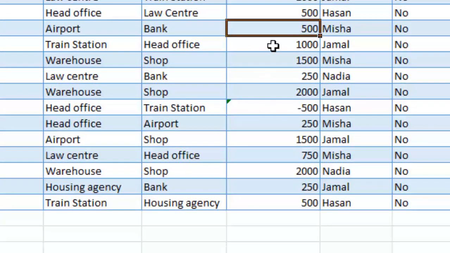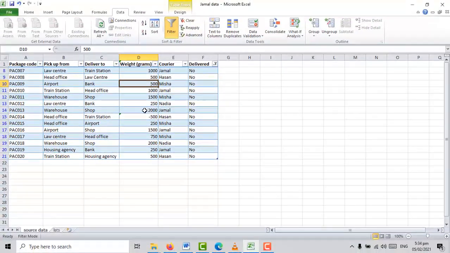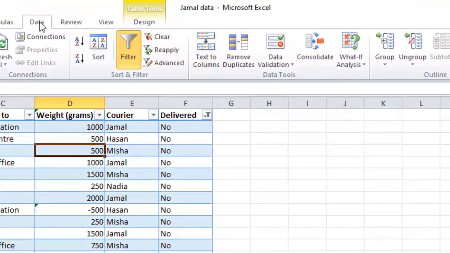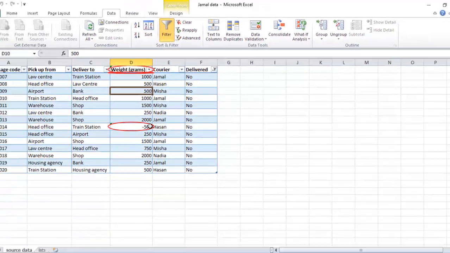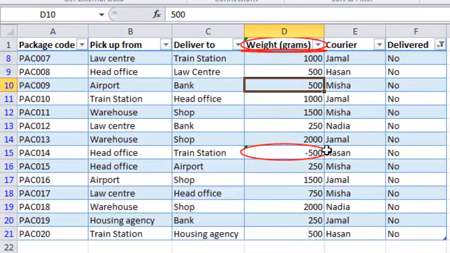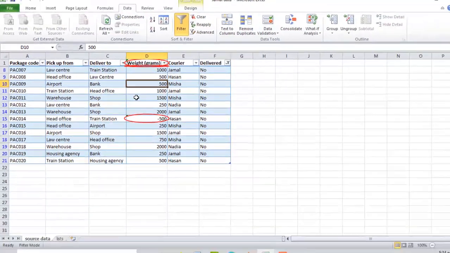So to make the computer point out the errors of all of the values that were entered, again in data, go to data validation and ask the computer to circle invalid data. You see, it's telling me that this value is not following the rules that you have entered. Okay, this tool is very handy.